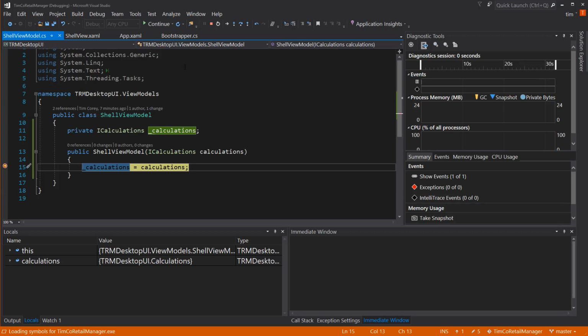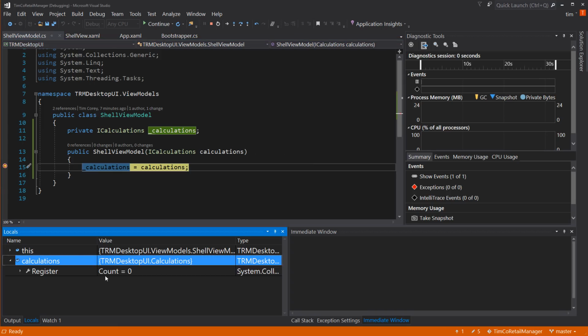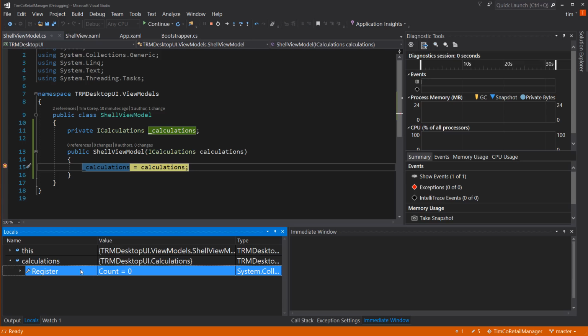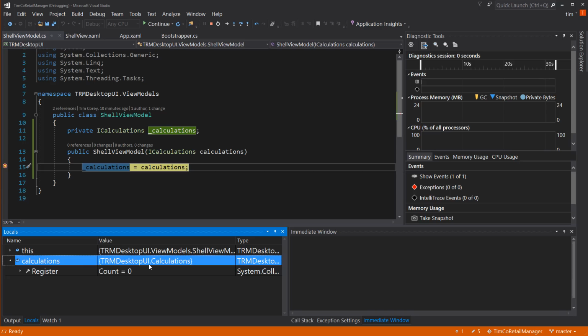So let's look at the calculations parameter. And if we zoom in here, it says calculations, Register Count equals 0. So what is that saying? Well, it's saying it only has one property called Register, and that property has 0 items in it. So that is our instance of, in this case, TRMDesktopUI.Calculations. So it's created an instance for us and passed it into our shell view model.